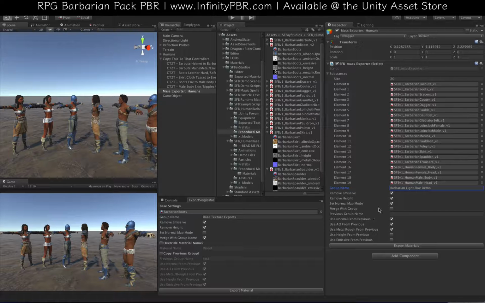If merge with group was set, then if I export two things with the same group name, they'd end up being put under the same folder in the exported materials. That's helpful if you're making many versions of a single option, like many different boot looks, or maybe a damaged and a new version of the boot looks that you're going to transition between during your gameplay.